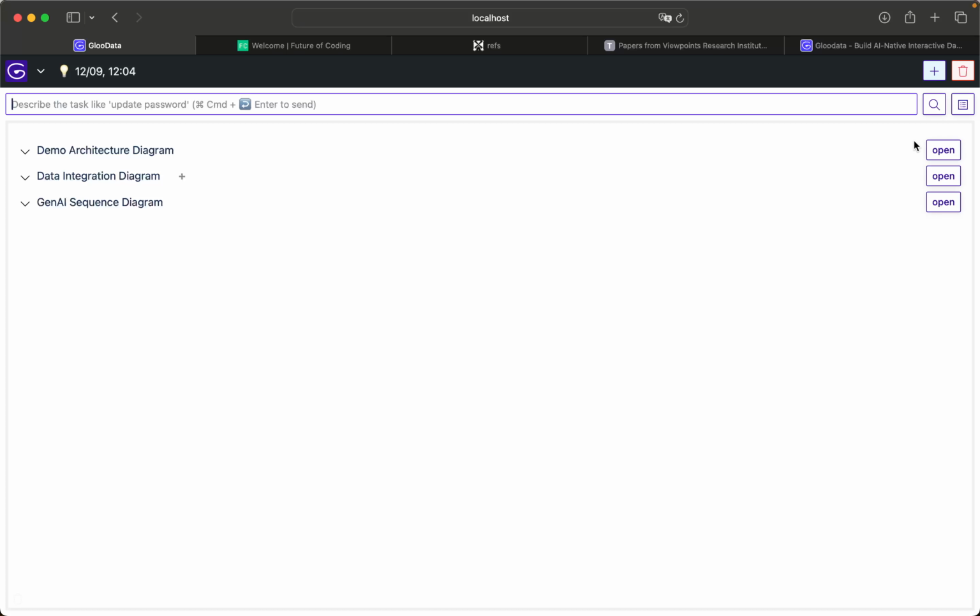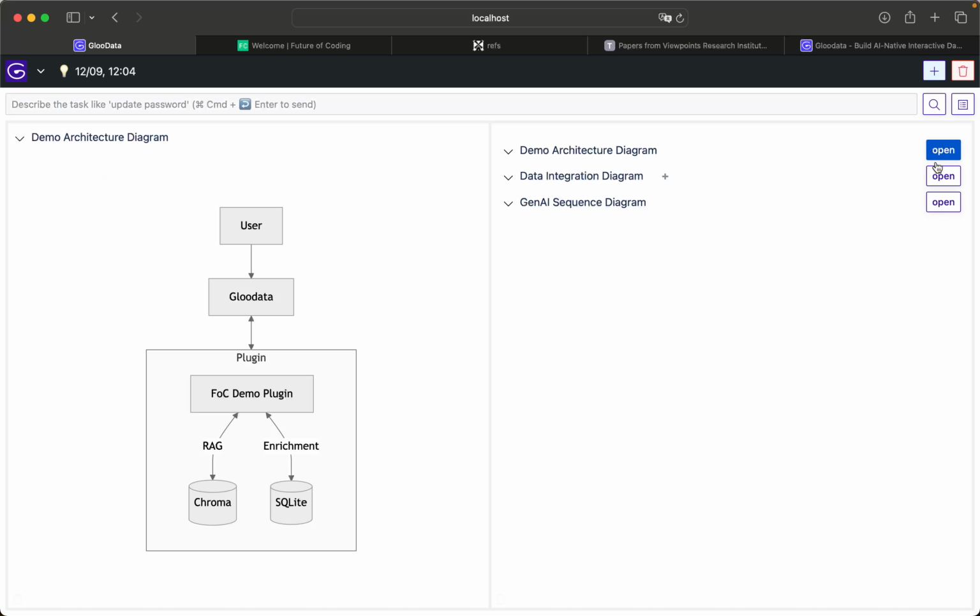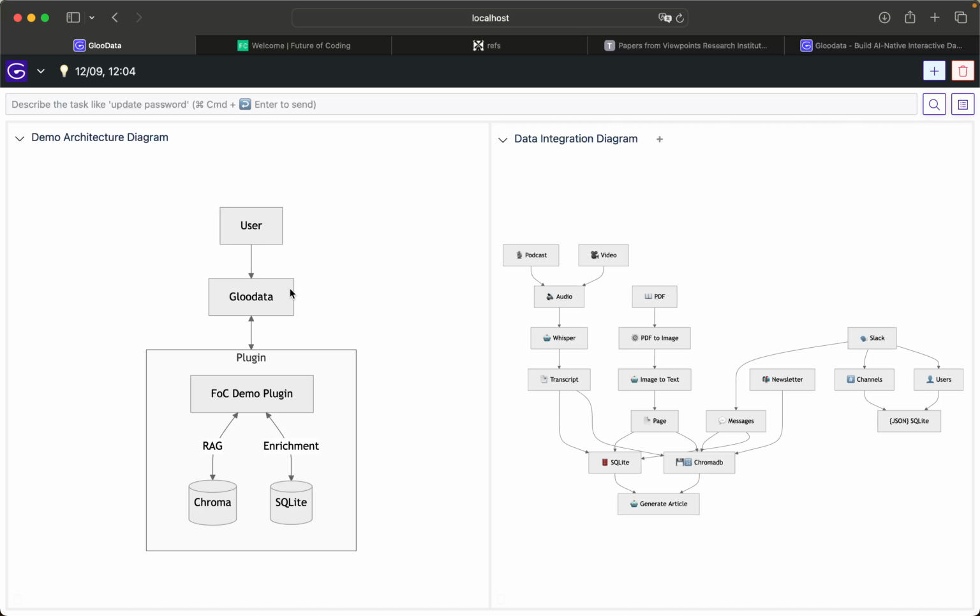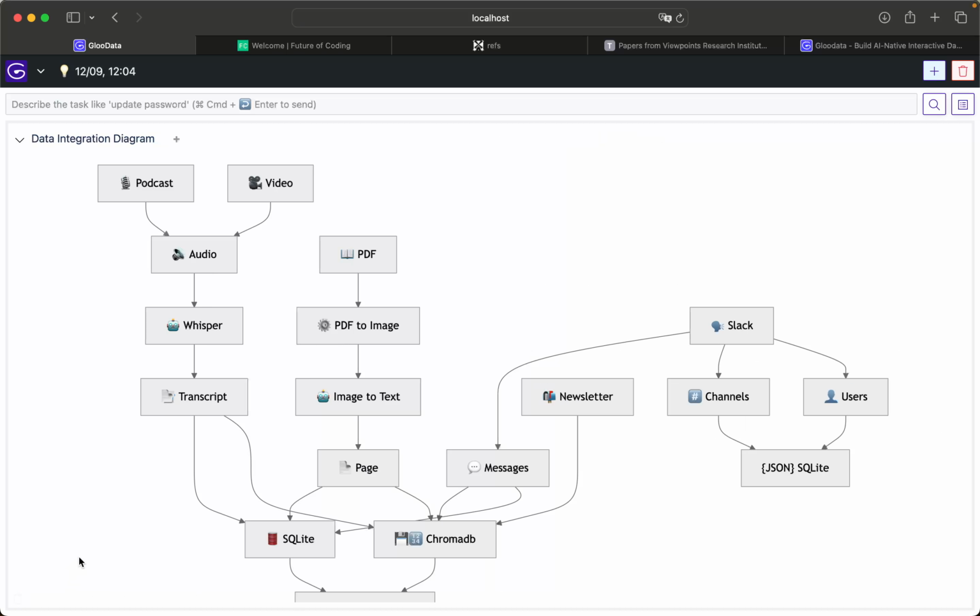create a plugin. Let's see, we can do this and this, where the user interacts with Gloodata, and a plugin called Future of Coding demo plugin is registered in Gloodata that provides all this functionality. And this plugin indexes information in two places, in a vector database for retrieval augmented generation and in a relational database for enrichment.